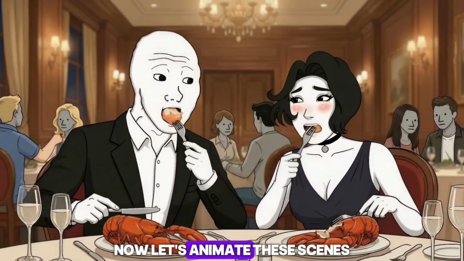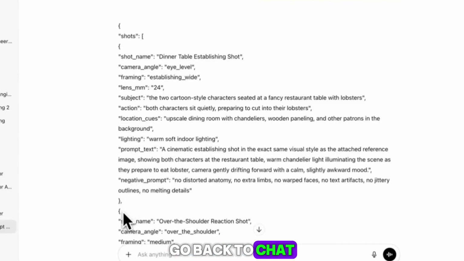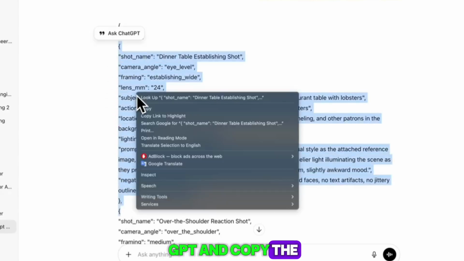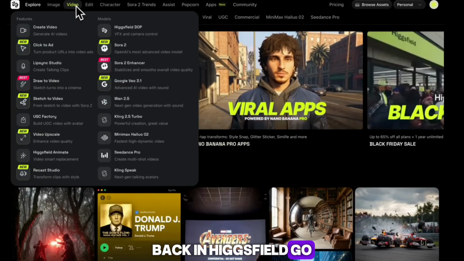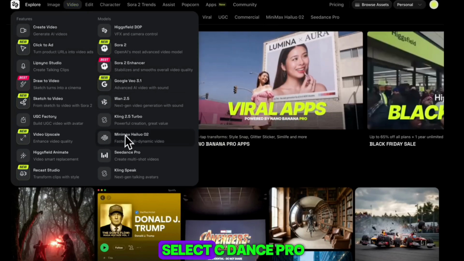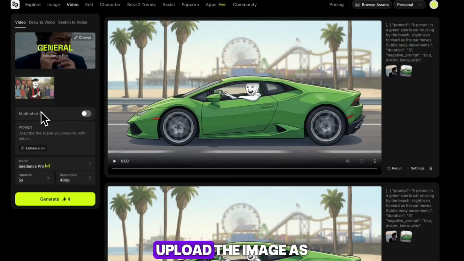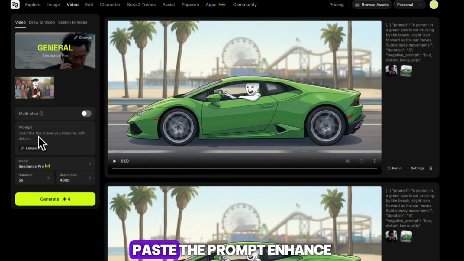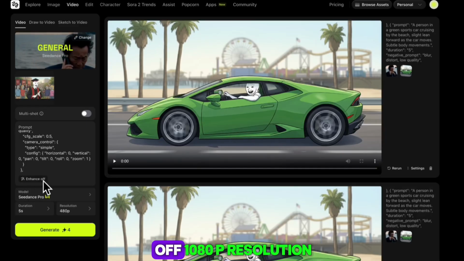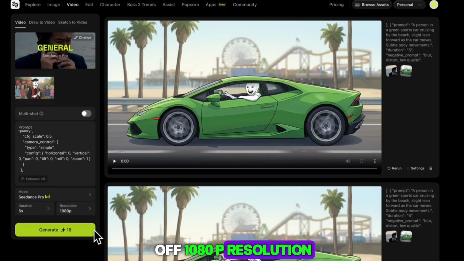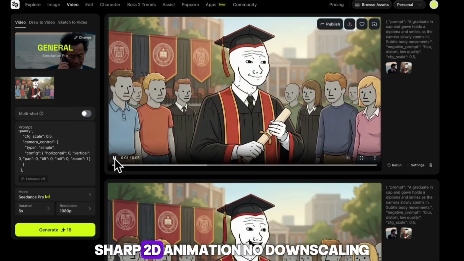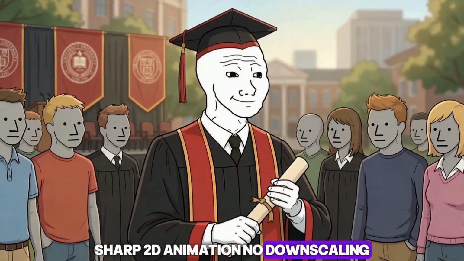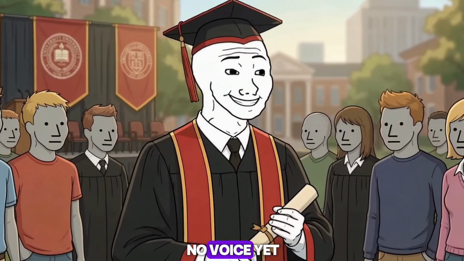Now let's animate these scenes. Go back to ChatGPT and copy the animation prompt for the first image. Back in Higgsfield, go to Video Generation and select Dance Pro. Upload the image as the first frame, paste the prompt, enhance off, 1080p resolution. Click Generate. The result is smooth, sharp 2D animation, no downscaling, no jitter. But there's no voice yet.